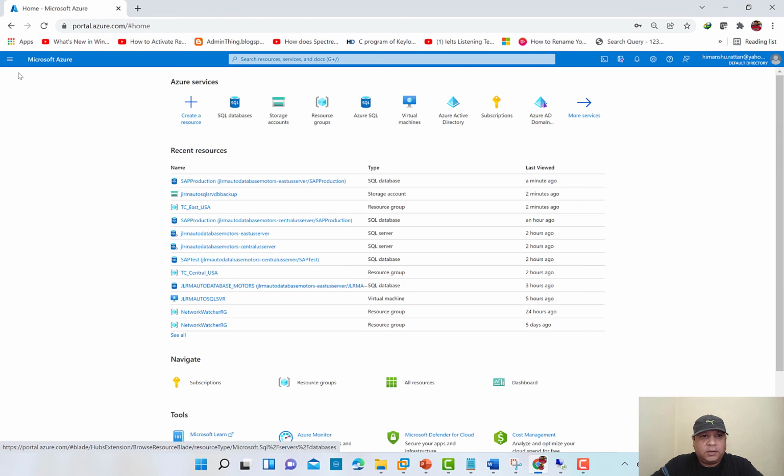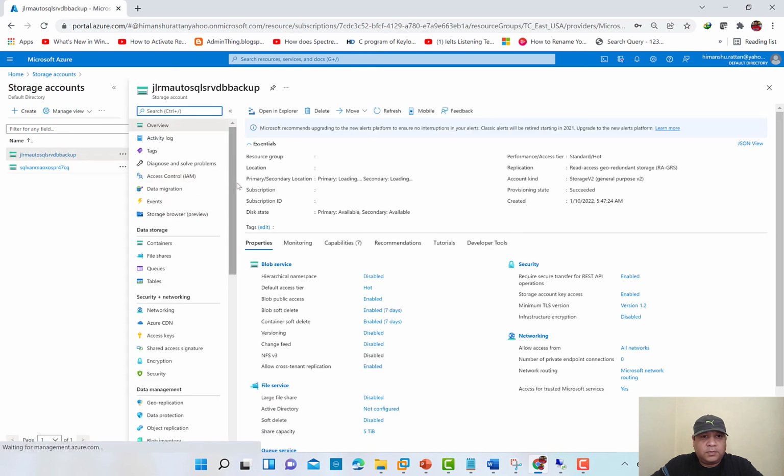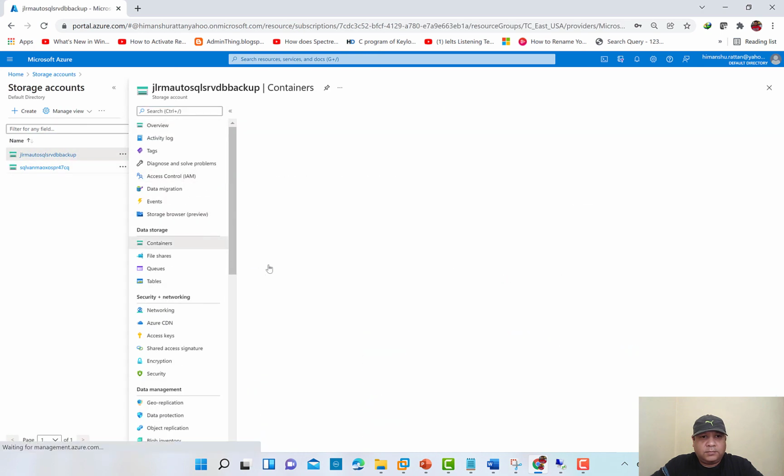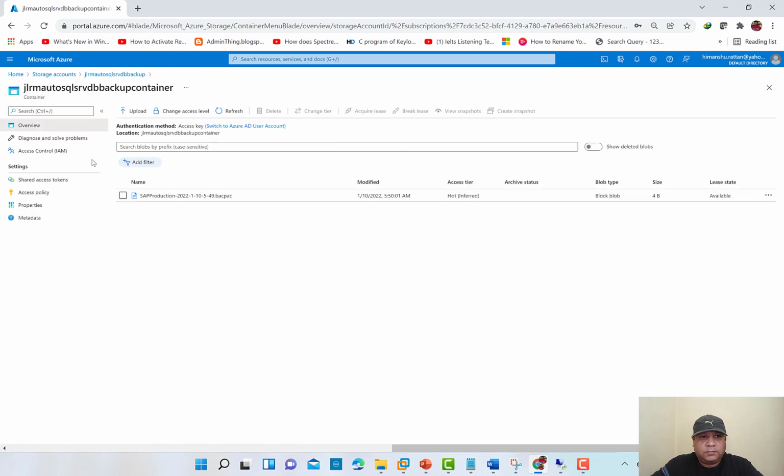Let's go back to the storage account. What we have observed is that we have got one file, and this is for the database backup. We can export this file to our on-premise setup and vice versa.